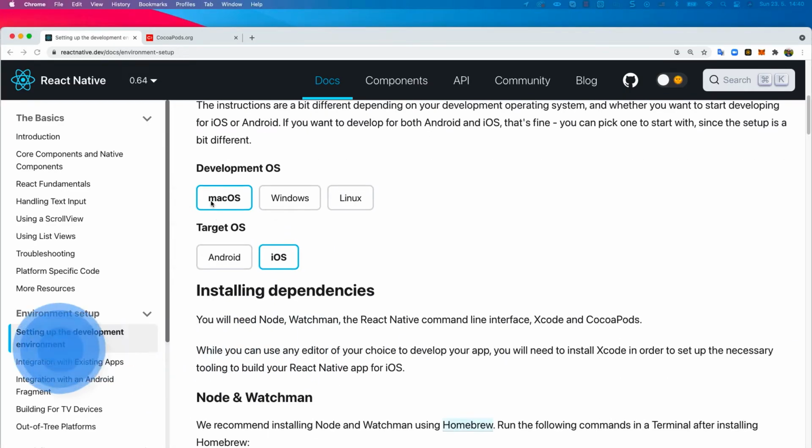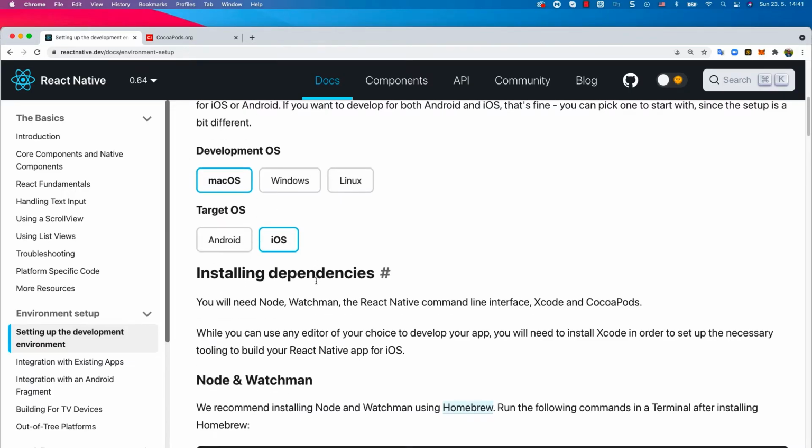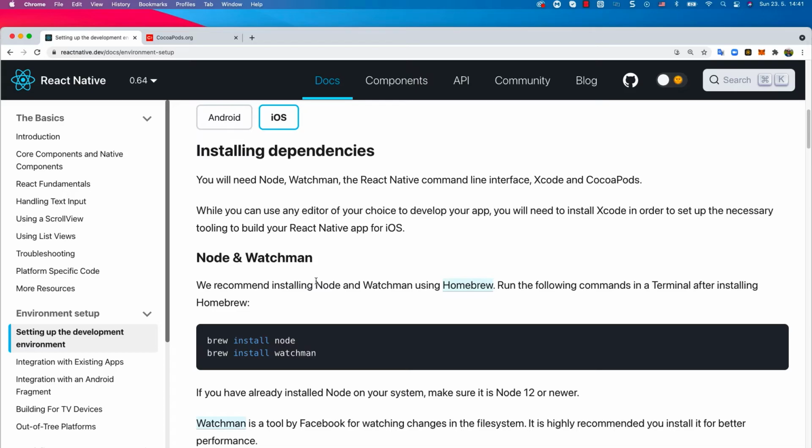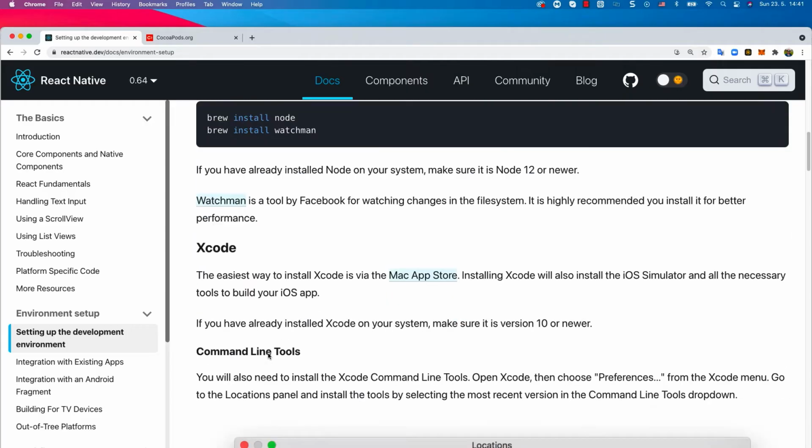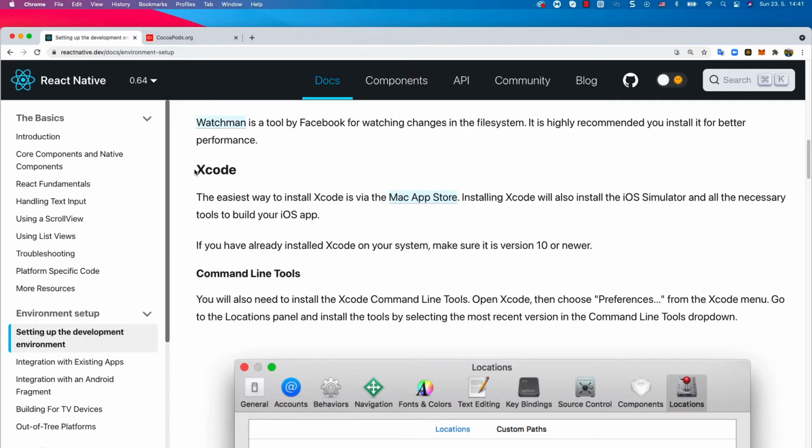So we have worked with Mac OS, Android, and I am going to move to iOS system. Installing for iOS system is exactly the same steps as we did previously with Watchman and the other tools, but we need as well to install an application called Xcode. Xcode is available on Mac App Store. And when you install it, just make sure that you have version 10 or newer. This is the most important information that you have to know.